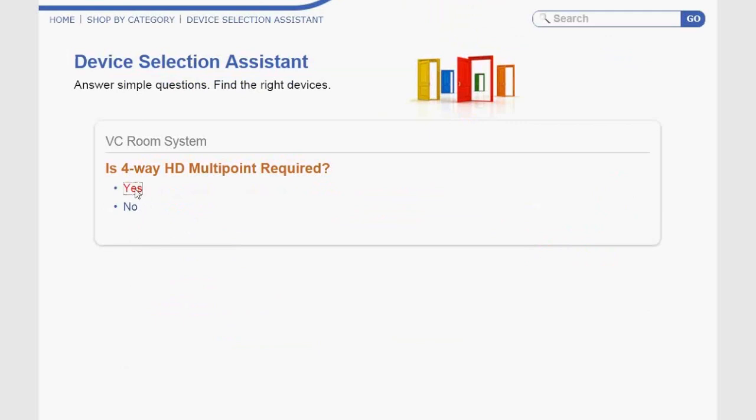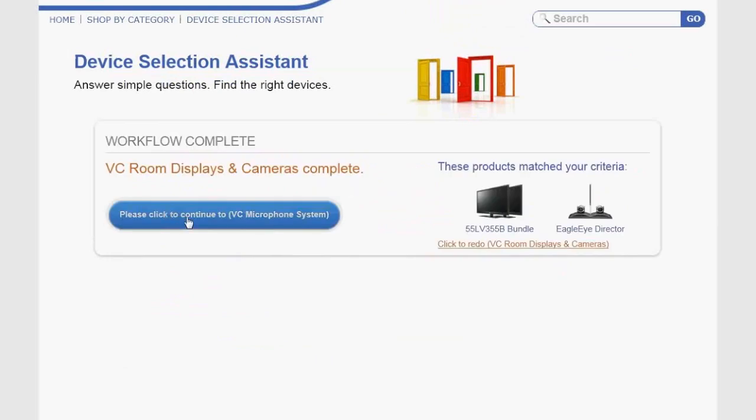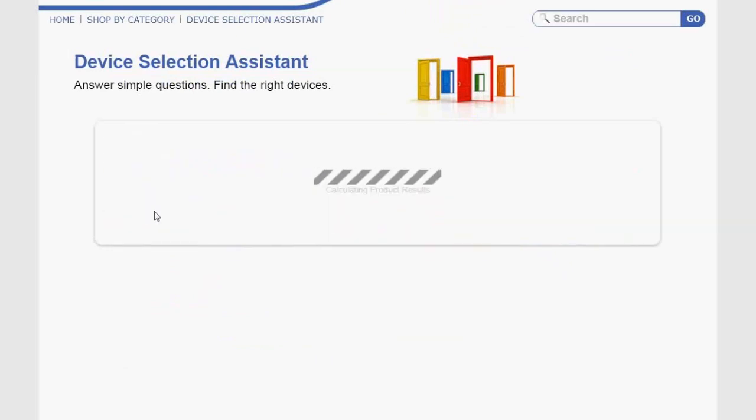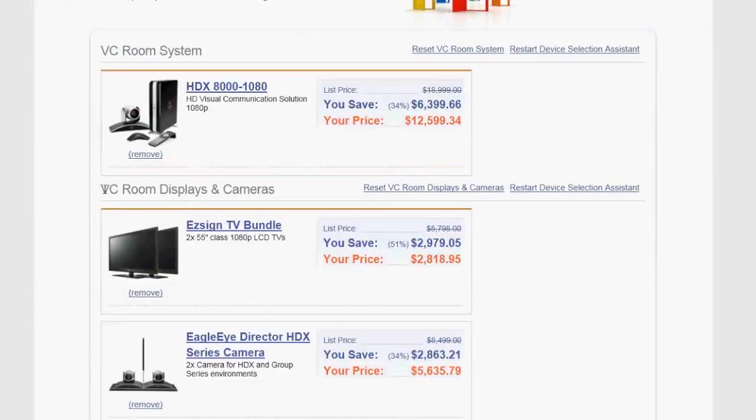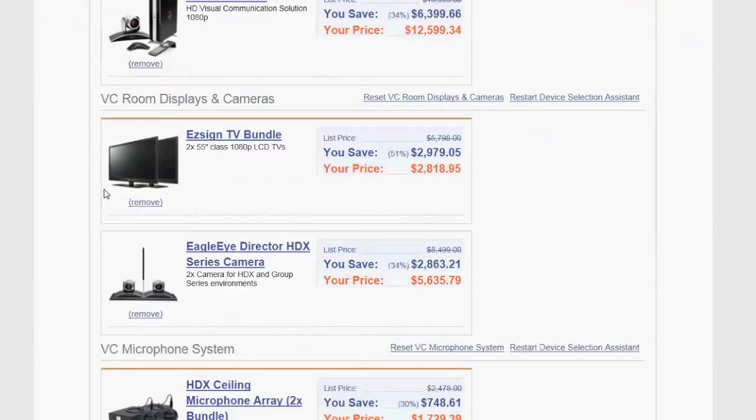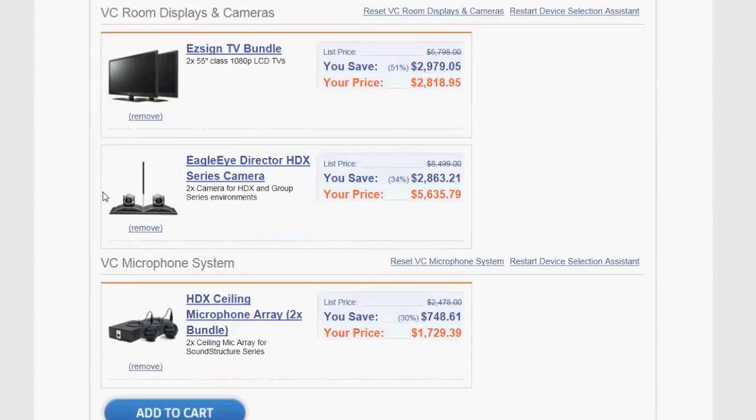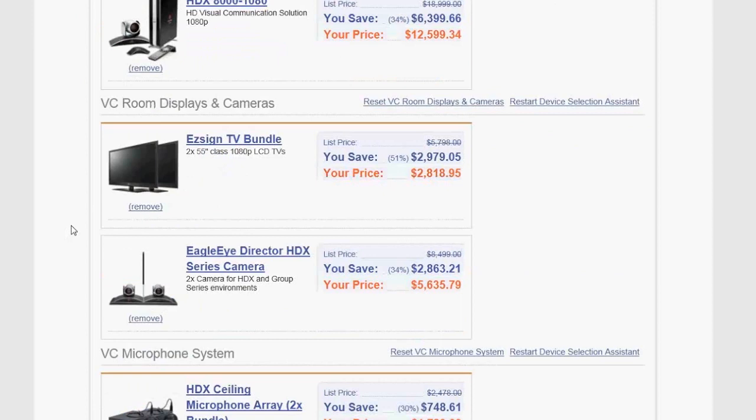So I do need 4-way multipoint, and this is a larger room. It has between 6 and 20 people. And the furniture is modular. So I get a different recommendation for the video conferencing system. You can see that I now have 2 displays versus 1. I'm using a special camera system that tracks participants based on facial recognition and audio. And I have ceiling mics versus fixed mics because the furniture moves. So again, if we did this again and made different choices, you'd see different outcomes.